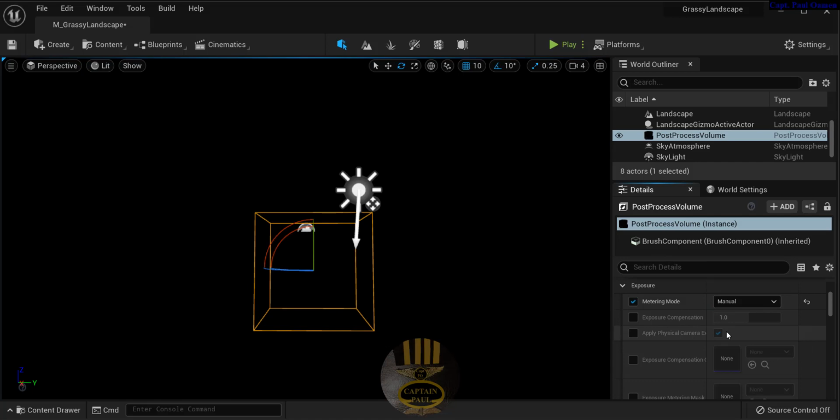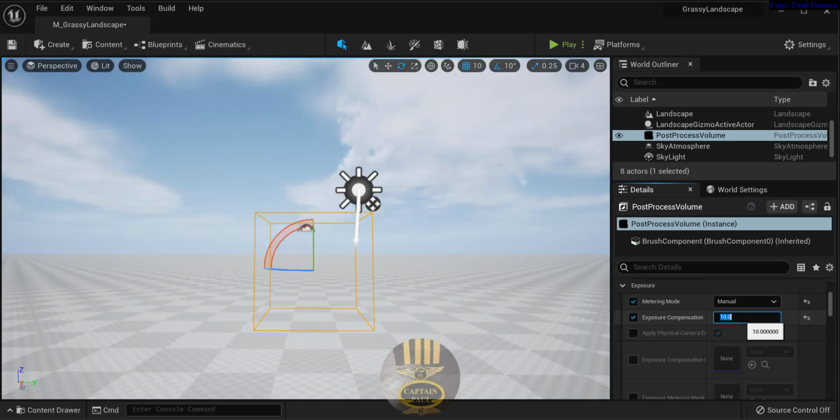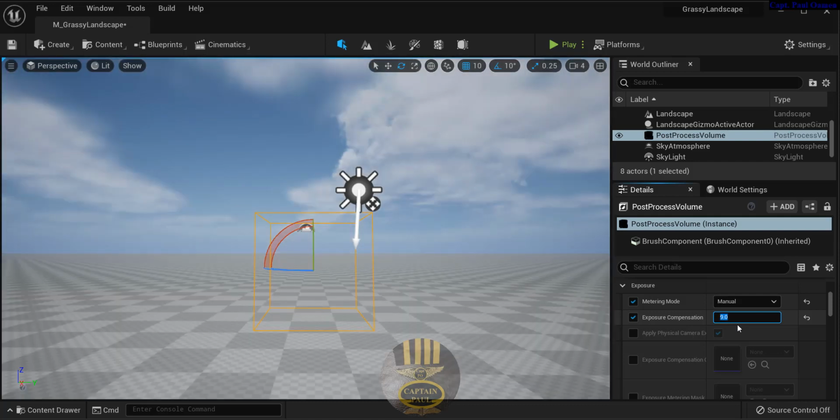Now we want to use auto exposure compensation. Select the auto exposure compensation, and I'm just going to make the value about 10. Press enter. Look at that. What's happening here now is you're in control of the whole pictorial view of your project. That seems to be a little bit sharp. I'm going to make it about 9. Look at that. That looks like a cool day.